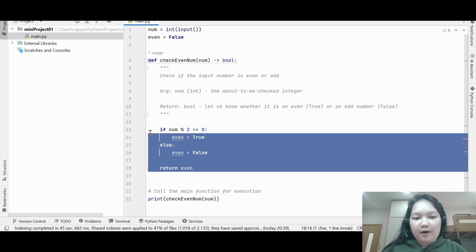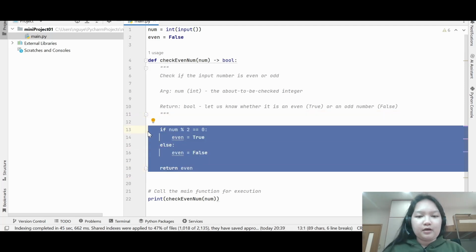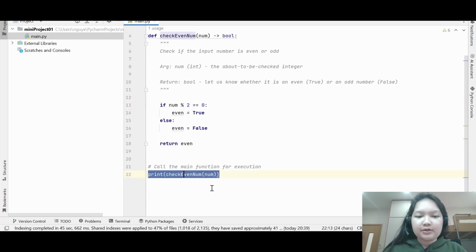And for the main parts of the function, this is where the program will go through in details when the function is called. Finally is the call of the main function for execution. With the use of print, which is a built-in function as I said, we will be able to print out, to display and output the final result that is returned after running through this function.